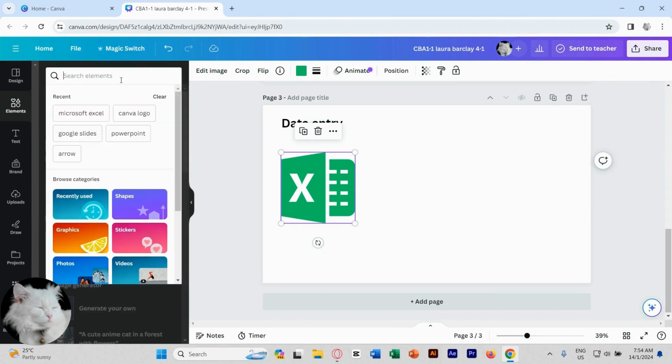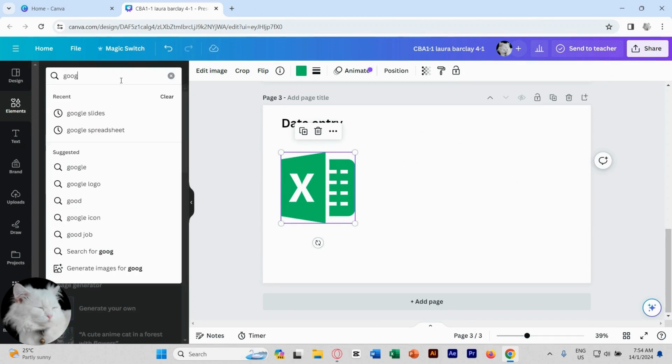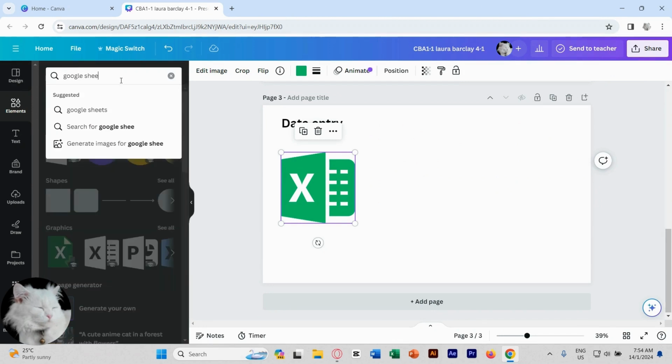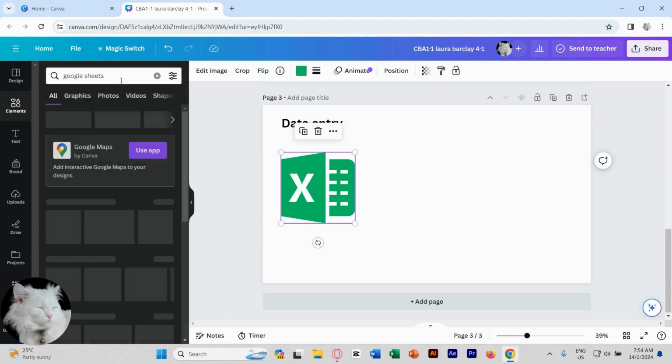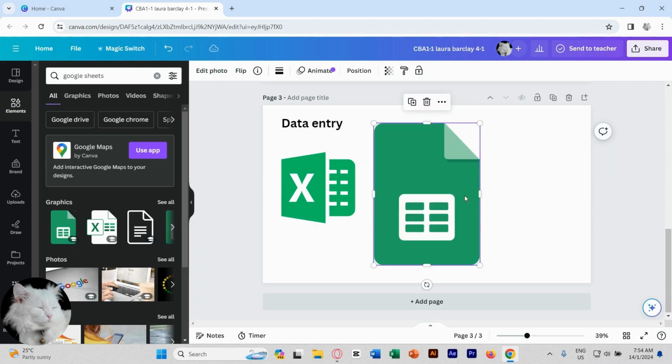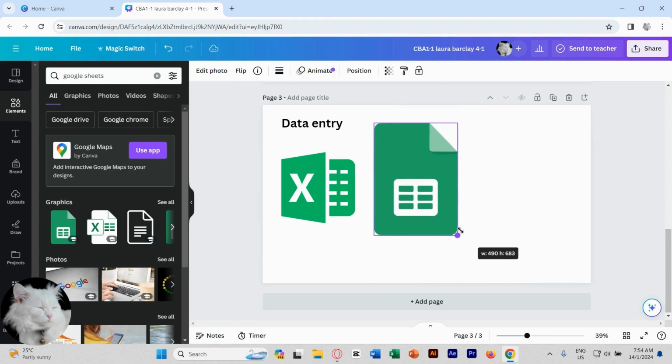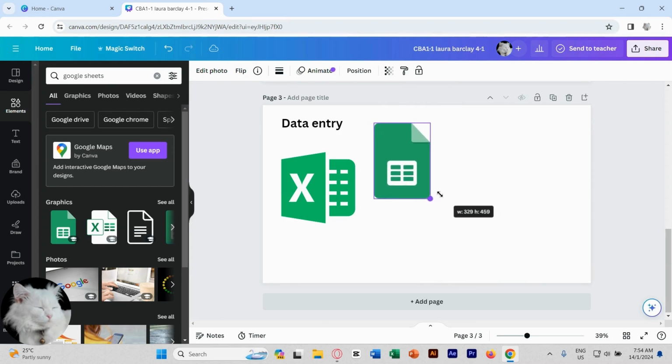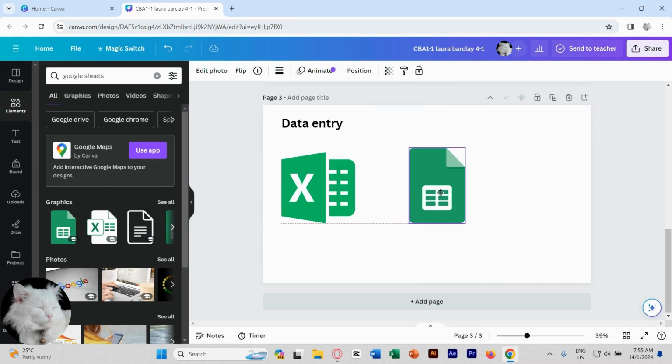So let's find Google Sheets or Google Spreadsheets. This is the first logo, so we're going to choose it. Since it's a little bit big, like I mentioned, can you see the circle points? Don't click over here because it's going to crop the picture. So let's click on the circle points to make it smaller and put it in the middle.